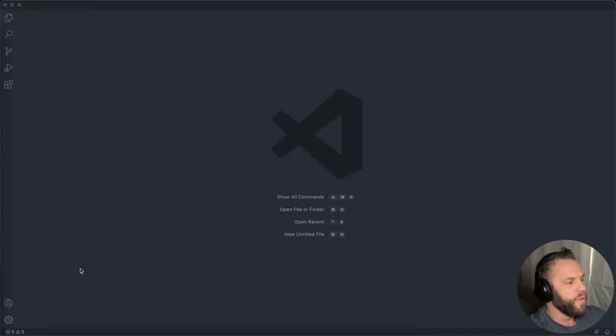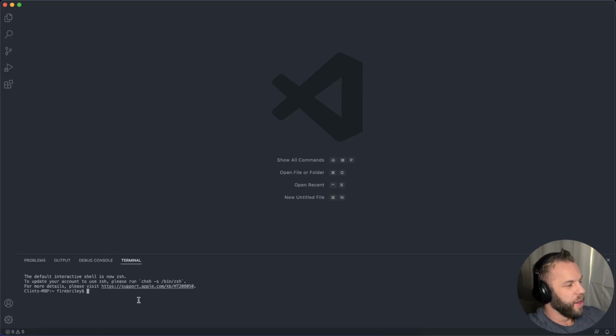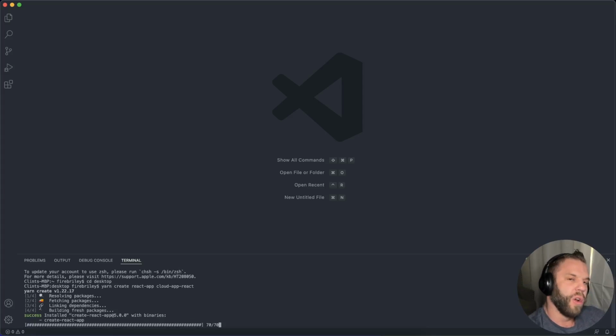All right, we're starting off in VS Code here. Just a blank code editor, I'm going to press the Control backtick button to open up my terminal here. I'm going to go ahead and change directory to my desktop. Now, I'm going to create a React app. I'm going to be using Yarn in this video. If you're using NPM, that's fine. So I'm just going to type yarn create react-app, and then let's call this cloud-app-react. Go ahead and press enter, guys. It'll only take a moment.